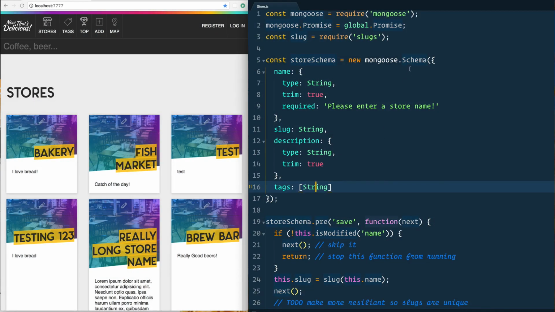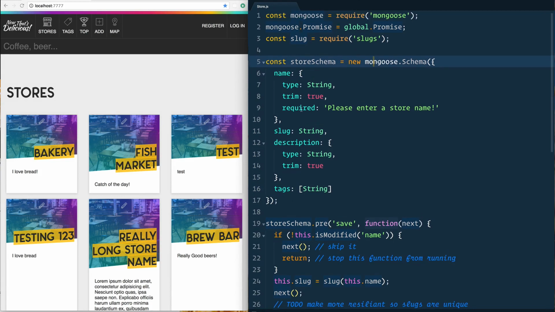Now we need to take a look at our store schema here and talk about some custom data types. Why? Because what types do we have so far? A string, a string, a string, and an array of strings. So it's important to note that there are many types of data that can be stored in a MongoDB database. And it's really important, before you actually start storing data, to figure out how your data should be stored.